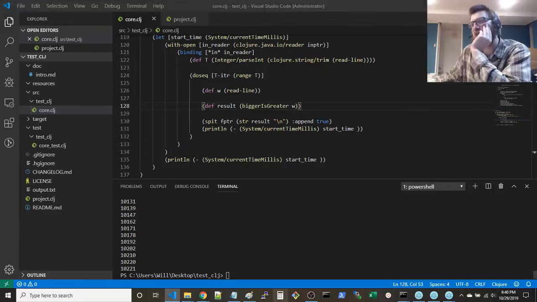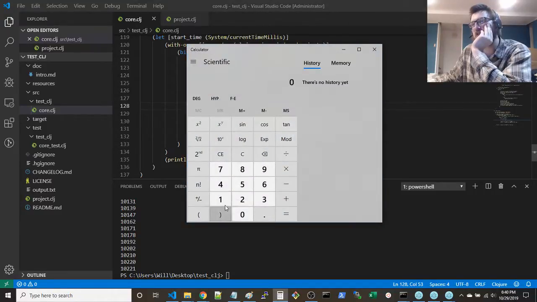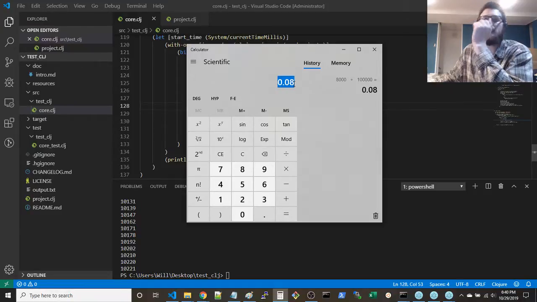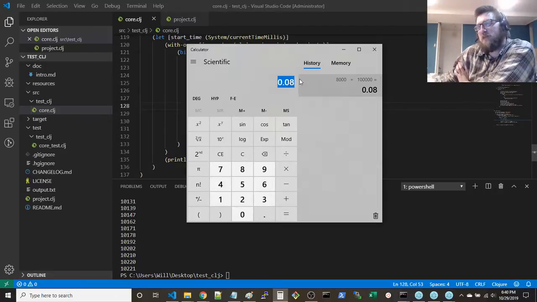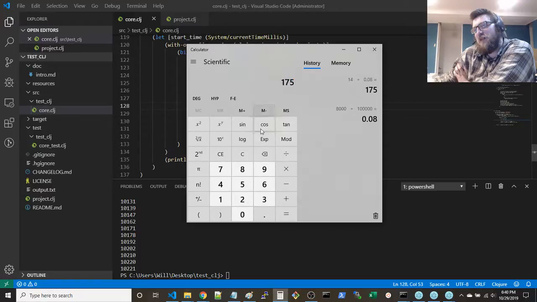So anyway, what we want is 8 seconds, right? So what's 8,000 milliseconds divided by 100,000 queries? We want this to take not even a fraction of a millisecond per execution. You gotta be kidding me. Serious? 0.08. 14 divided by 0.08. 175.